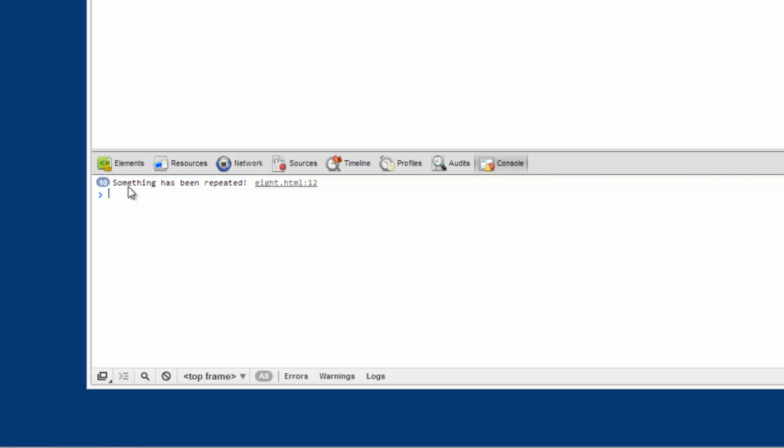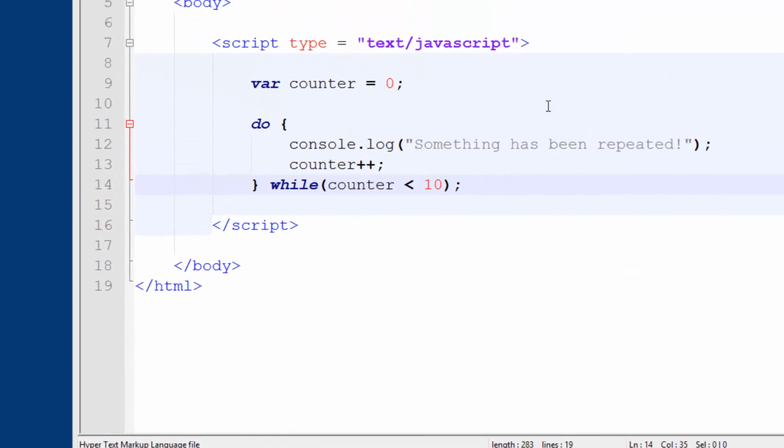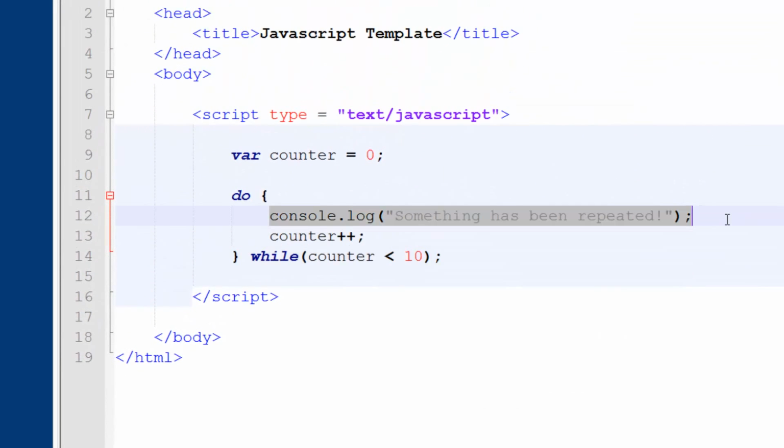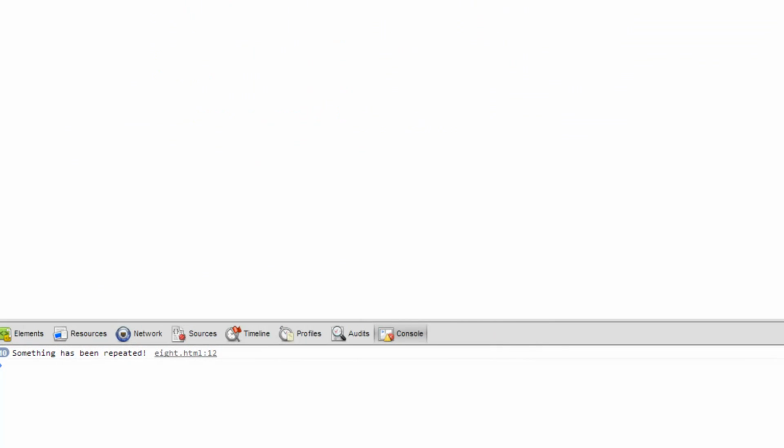Is there a way to expand this? No, I don't think you can expand this. And you see, this is at line 12. And if you look here, line 12 is this line here, where it's logged. So that is the do while loop.